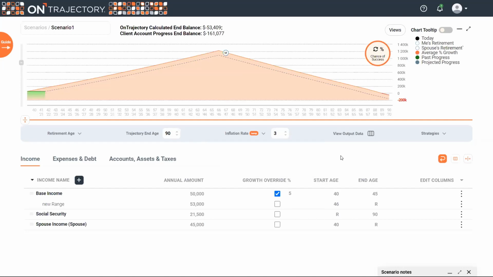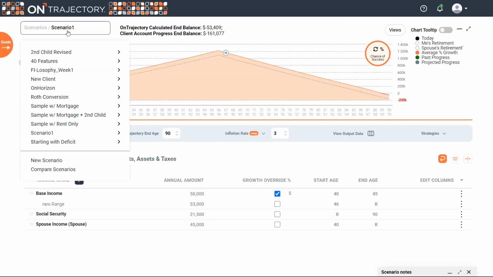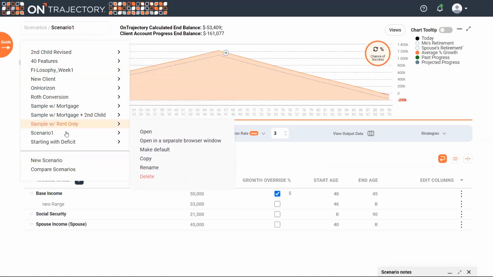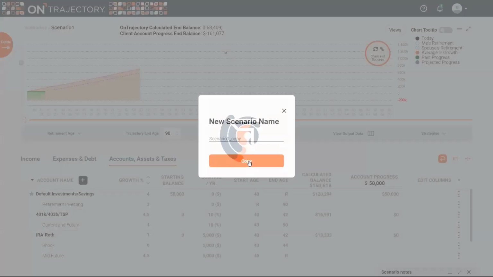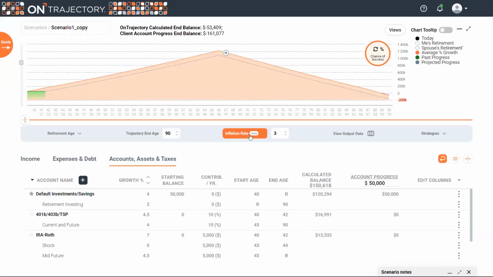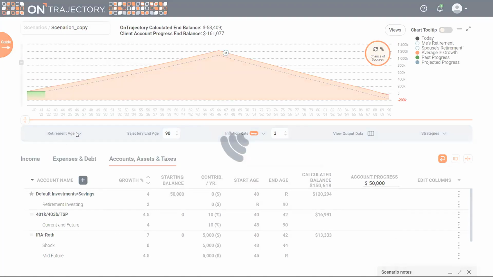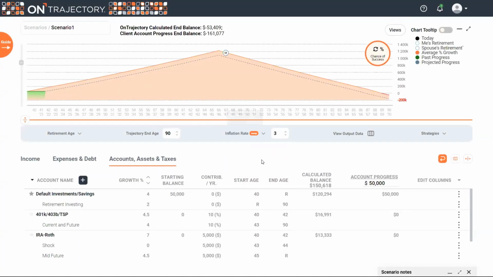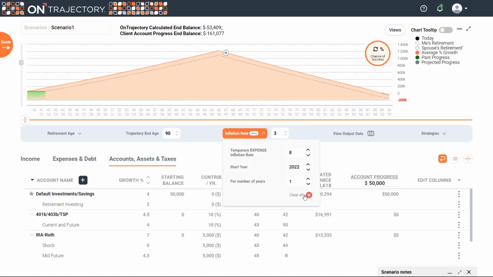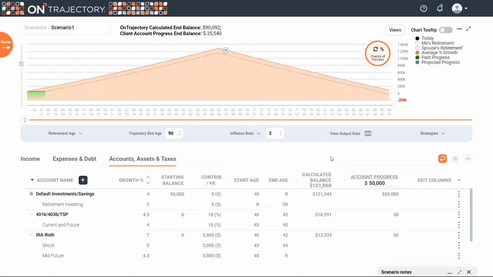So what would this look like in the future? Again, I have to do this manually right now, but what if I wanted to make a copy of scenario 1? In my copy is where I have my inflation, and in my original scenario 1, I want to remove my inflation. So I can see I have temporary inflation enabled, temp. Click on temp, clear it. So what would it look like to compare the two?